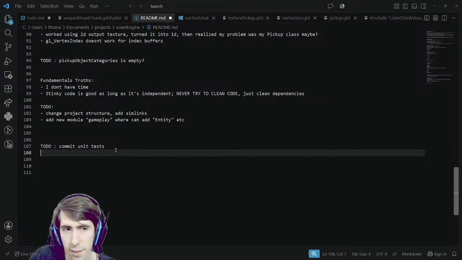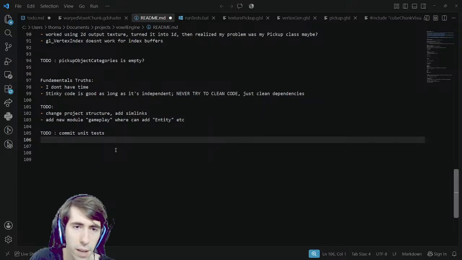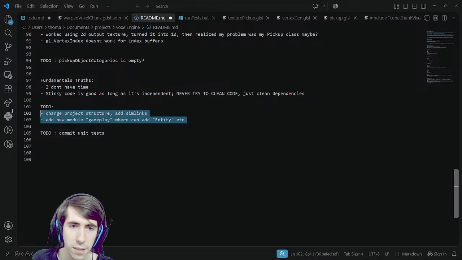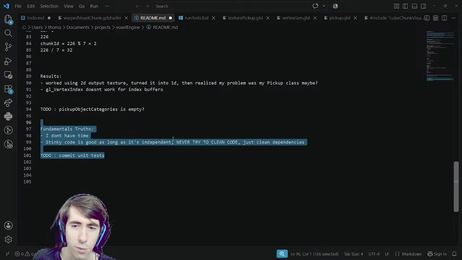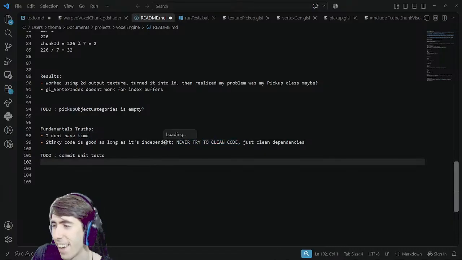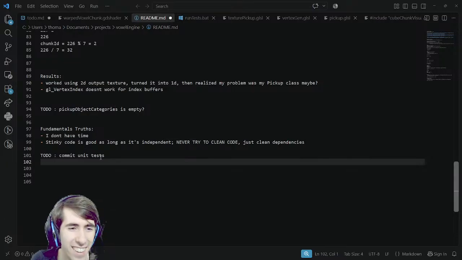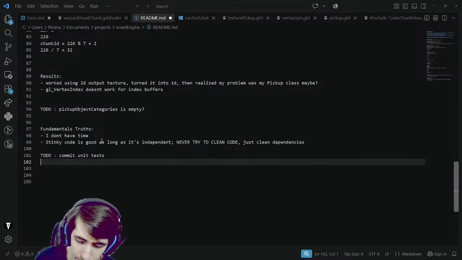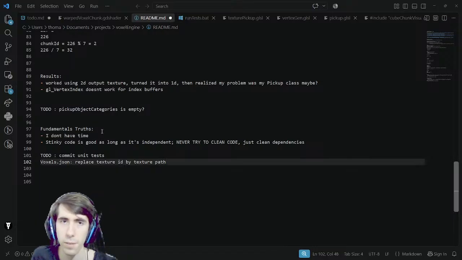So, commit to unit tests. Change project structure. A new module gameplay. Wait, I already did that. Okay. I don't have time, right? Never try to clean code. Oh no. I want to do that. I have to do that. Yeah, I hate math and I love code math. So voxels.json. Replace texture ID by texture path. Something like that.